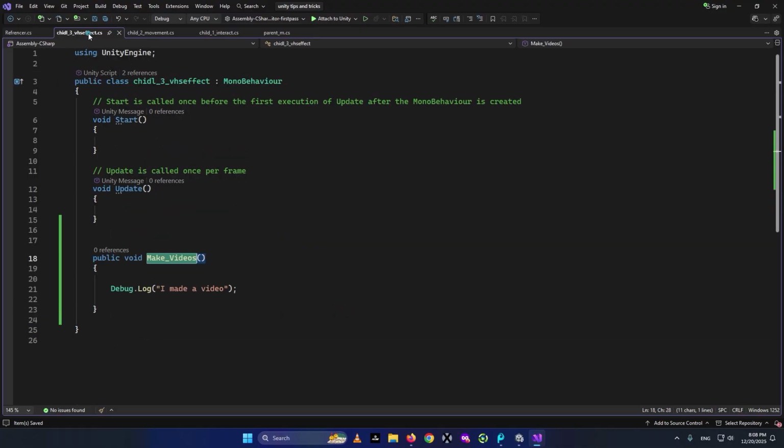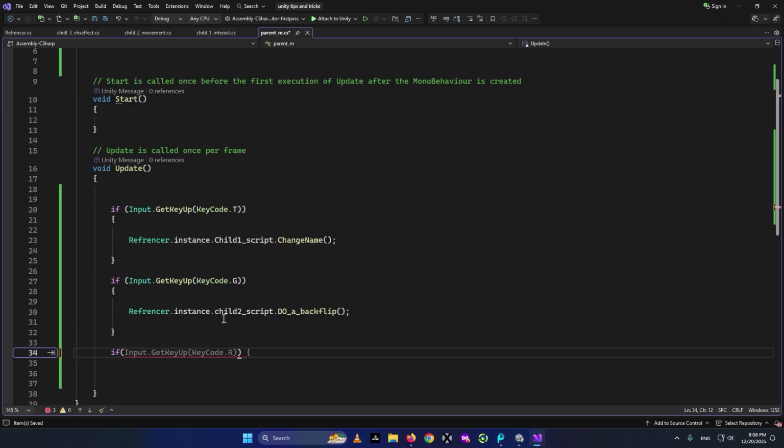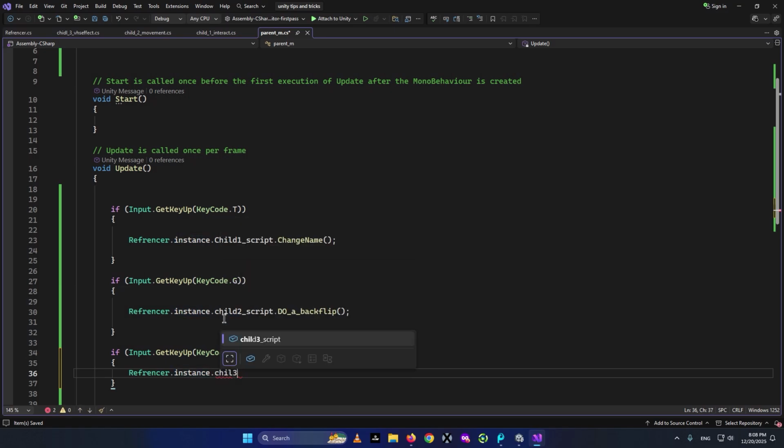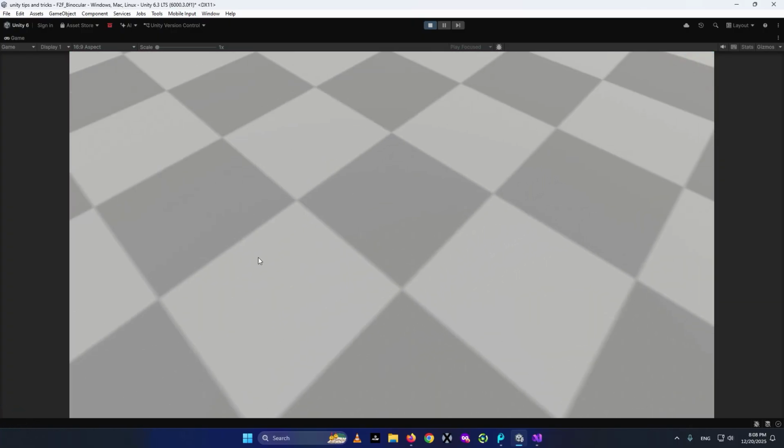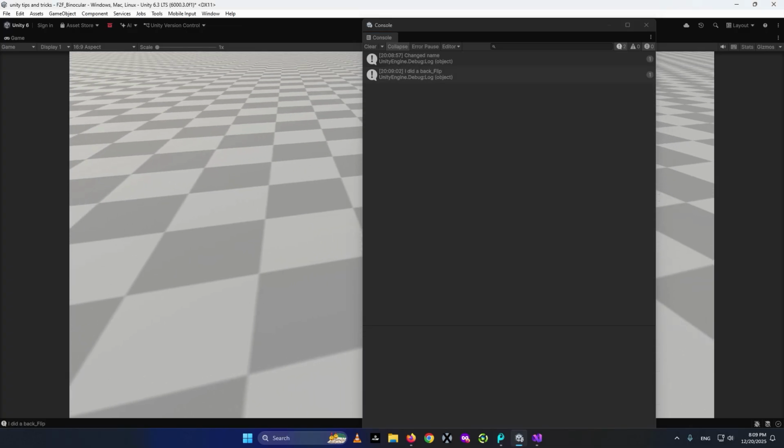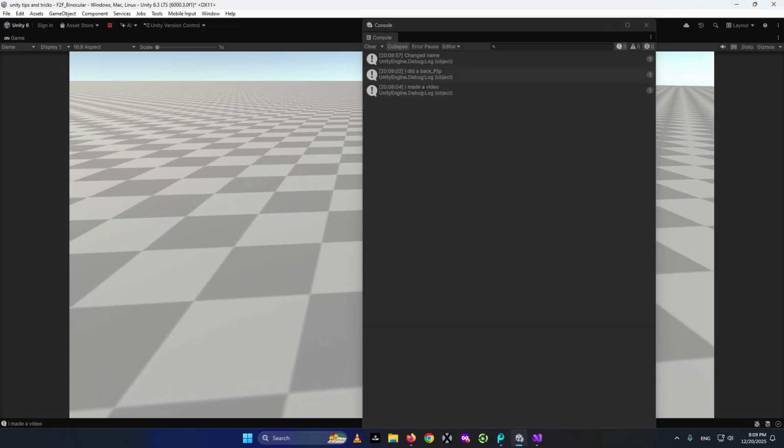And there was another thing for the VHS effect. It was make videos. So I say, for example, if I press R, I make videos. So you say referencer again dot instance, get the child3 dot make videos. As easy as that. Now you can see I go and I run the game. Don't look at Batman doing there. If I press T, it says change name. You see? If I press G, it does a backflip. If I press R, it makes a video. Say I made a video.